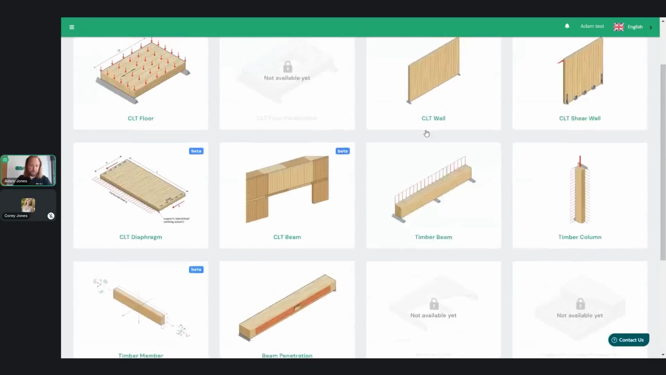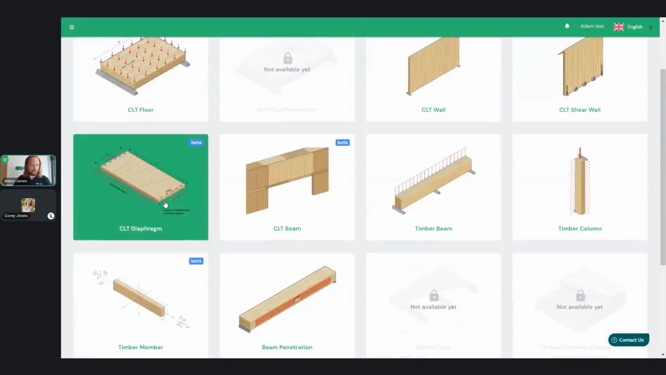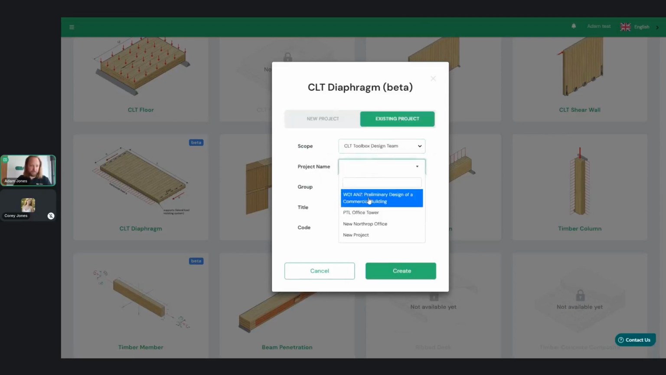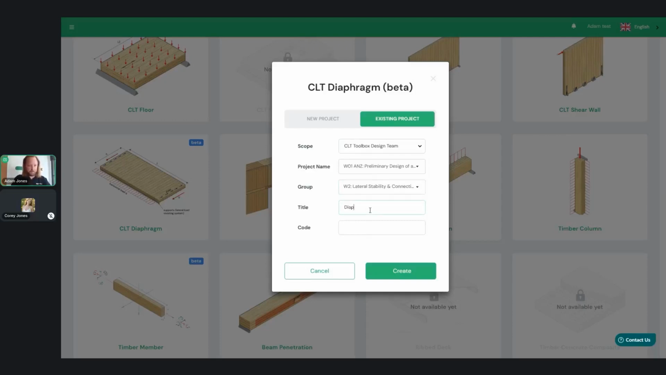A lot of you might be familiar with it by now if you're on this second webinar, but what we're focusing on here is the diaphragm design. So when you click a diaphragm, again, you've got the scope of a personal project or your enterprise. So we've got a lot of enterprise customers now, and you can do it as a shared project. So in this case, I'm going to go CLT Toolbox Design Team. We're going to choose the previous webinar. We're going to go webinar 2, Lateral Stability and Connections, and Diaphragm Design.